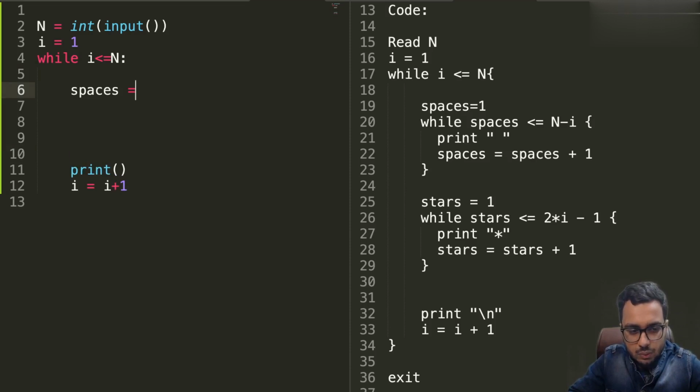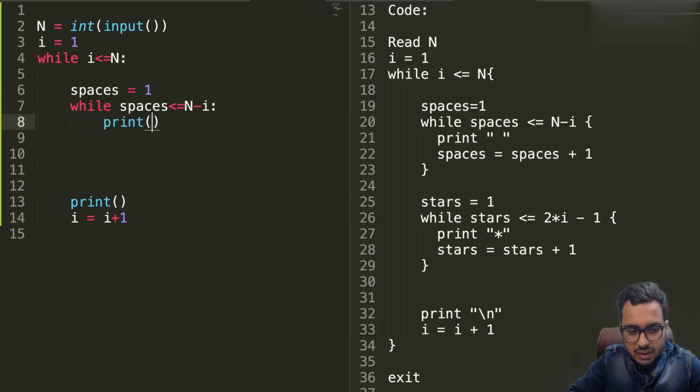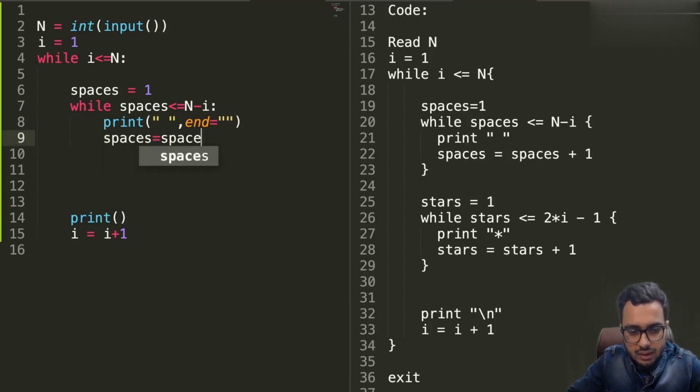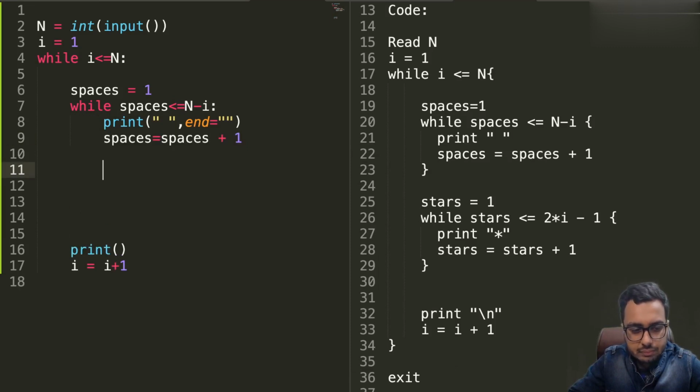So spaces is 1, while spaces is less than or equal to n minus i, we will print a space and we'll increment the count of spaces. In Python, every print statement ends with a new line, so we have to end it with an empty character. Okay, so we don't want a new line after a space.